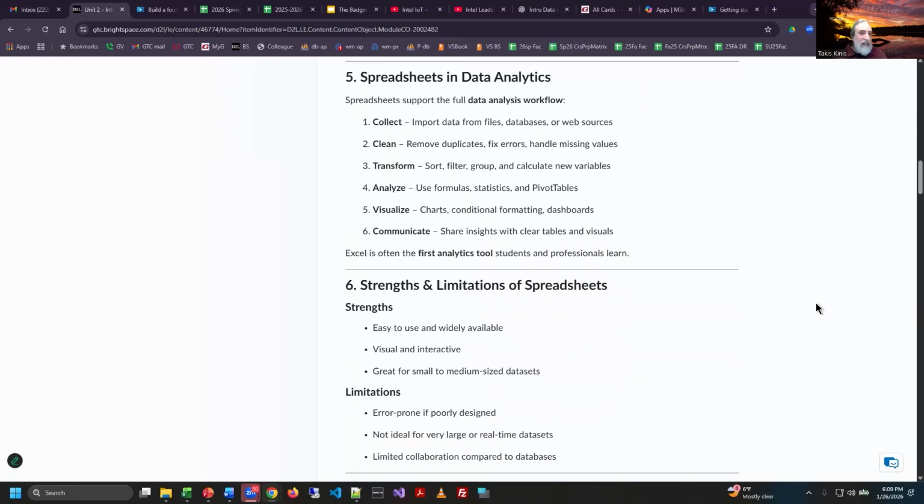Okay, so relative to data analytics, the way that we use spreadsheets is often, first of all, to collect the information. So you might be importing the information from another electronic system, very, very common.